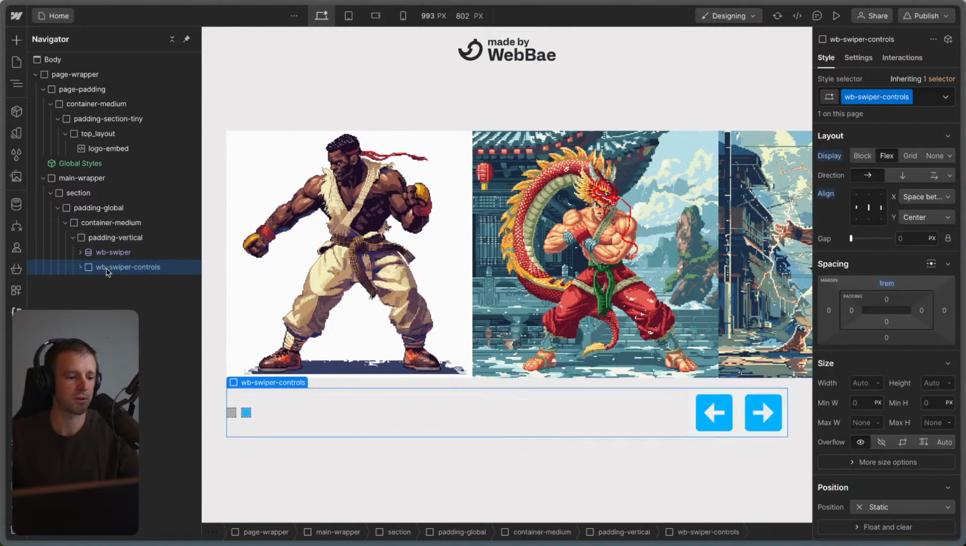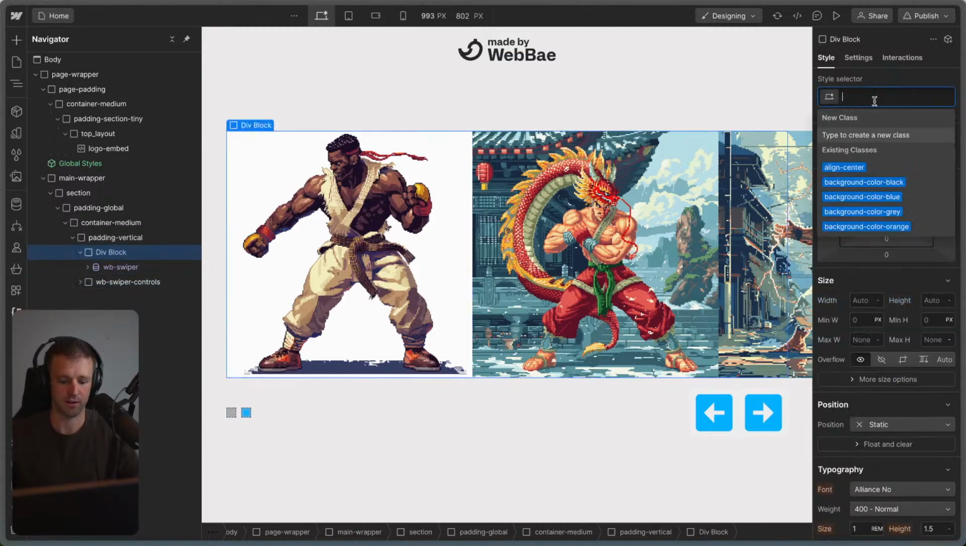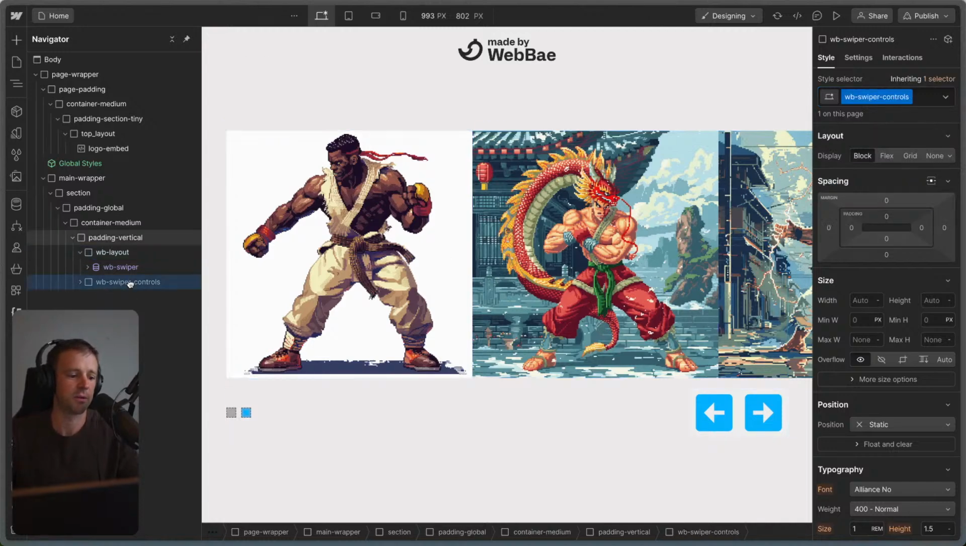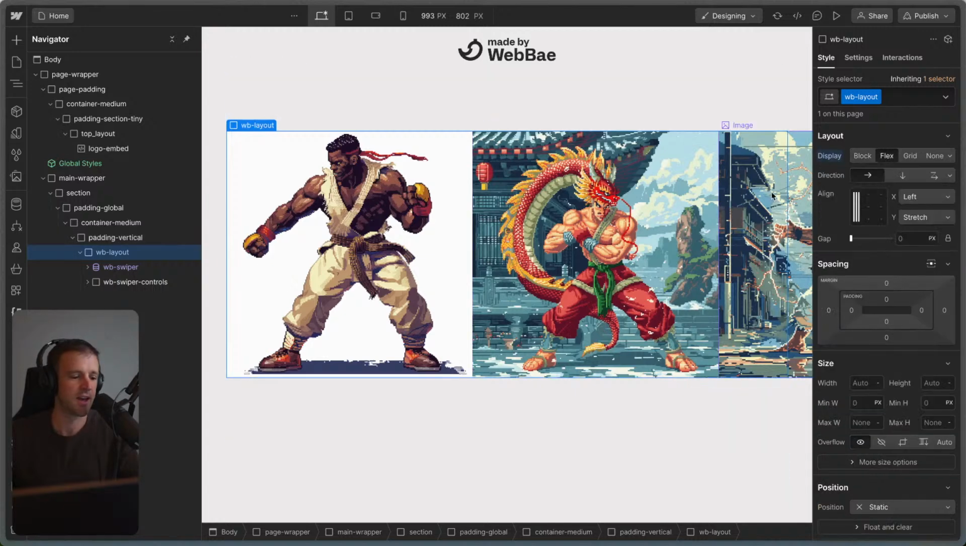And so let's drop swiper controls right here under padding vertical, and I'm going to wrap this, and we'll just call this WB-layout or something. And we'll put these both as children of that. So, okay, those are both linked up now, but that's blocked. So let's change this to flex, and our controls have completely gone away.